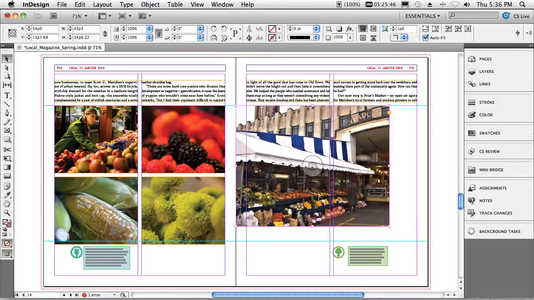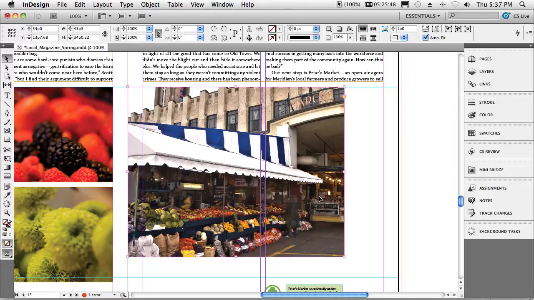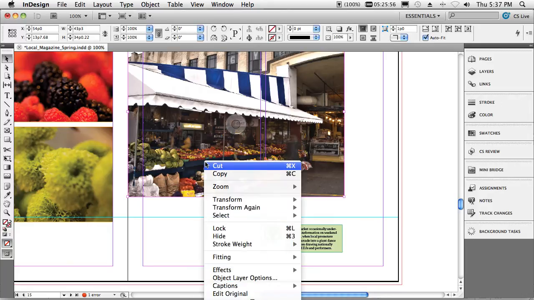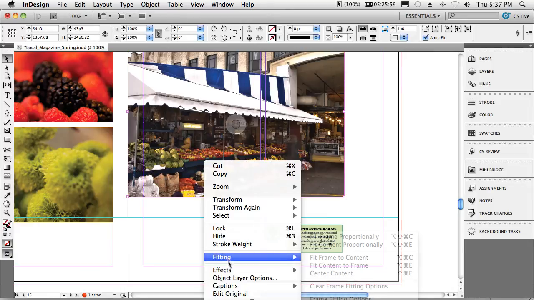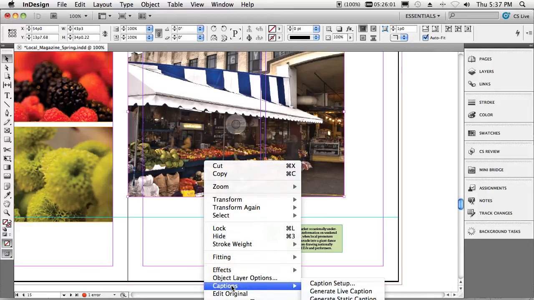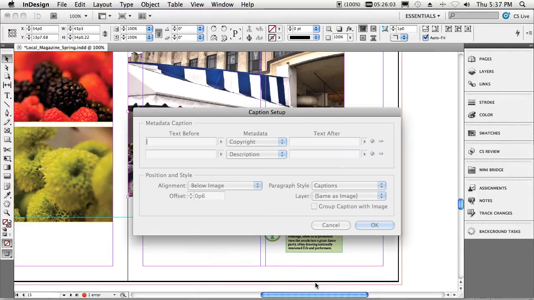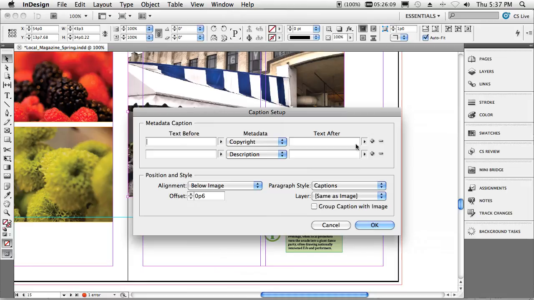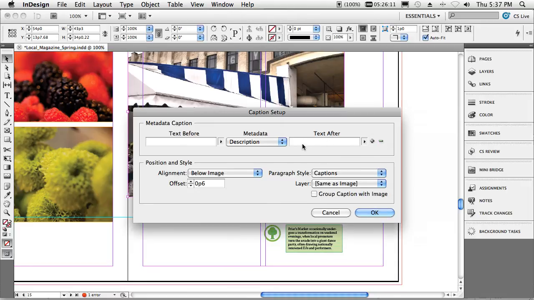Last but not least, let's go ahead and work on this particular image, and I want to pull the metadata out of this image. In other words, I want to pull the description out of this image. How do I do that? Well, now within InDesign, we have the ability to do live captions. So if I go to captions, I can turn on the caption setup, and I can tell it exactly what I want to pull from all of the various metadata tags. So I don't want copyright in this case, I just want description.